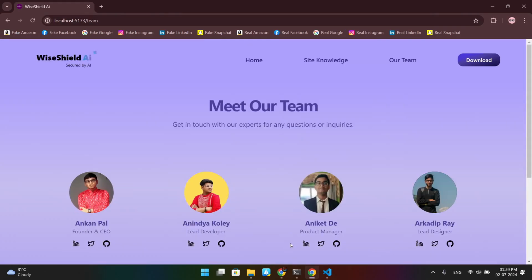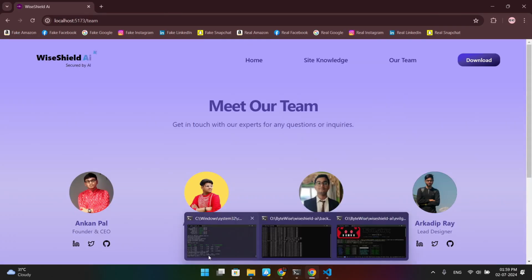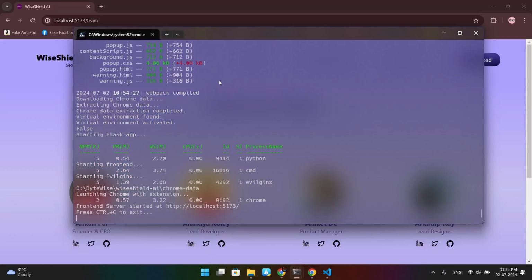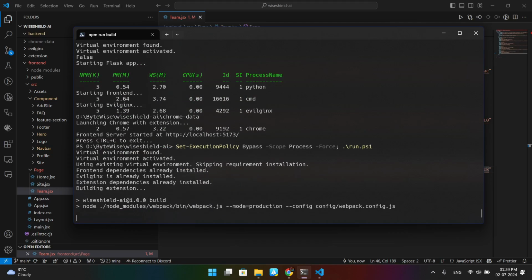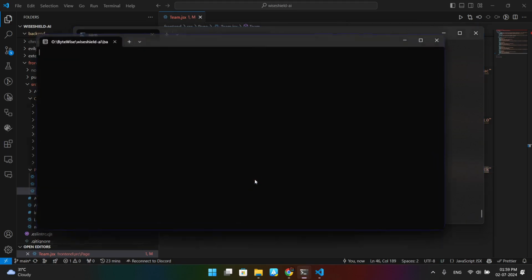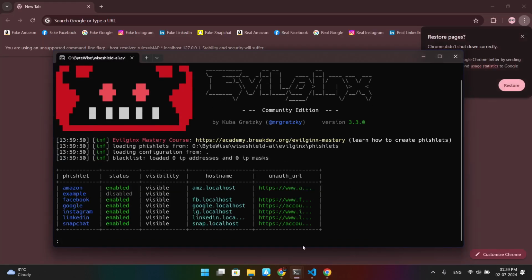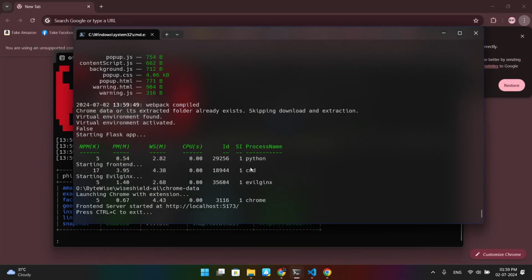Also, if you want to close the testing environment, you just have to go to the primary window, which actually runs the front-end server, and just press Ctrl C. All the windows will exit automatically. Thus, the testing environment is closed. Also, you can just restart the testing environment by running the script again. We'll just run the testing environment again, and you can close it again using the same method.